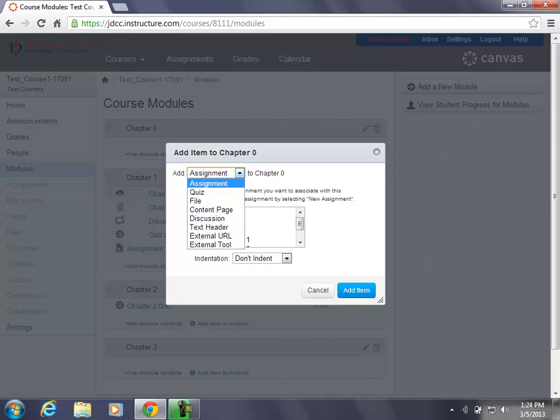And by adding a content page, a content page may be where you put, if you record a YouTube video, you'd add a content page, and we'll get to that in just a minute, and you would put your YouTube videos in there. Or maybe you found a YouTube video out there that you want to use and you want to put in there. Any different things like that.